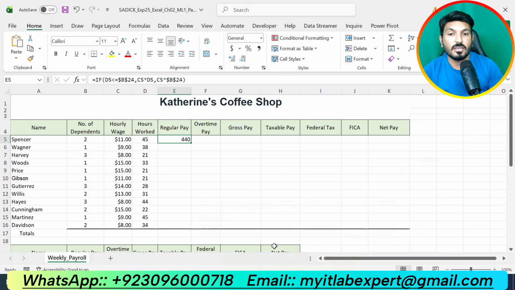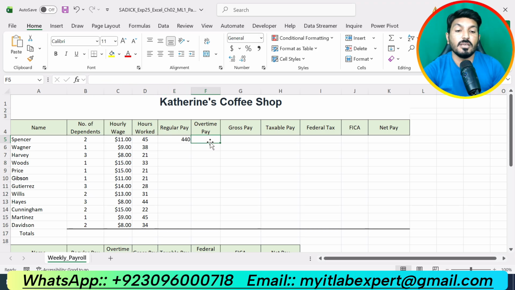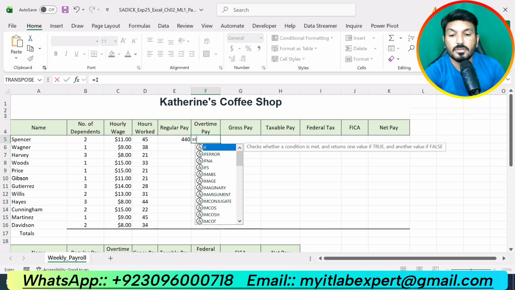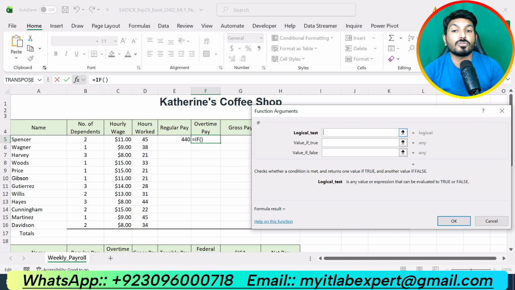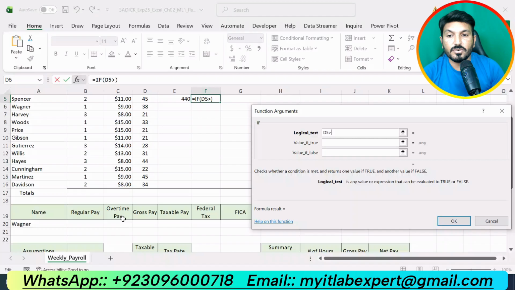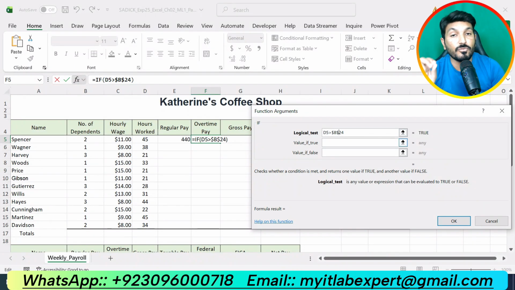Okay, $440. Now we are going to calculate the overtime pay. So again we are going to use the IF function. Type IF and click on the function symbol to enter the function arguments. So in this case we are going to check if the hours given in cell D5 are greater than the base hours given in cell B24. So now we will use the absolute reference for the base hour given in cell B24.